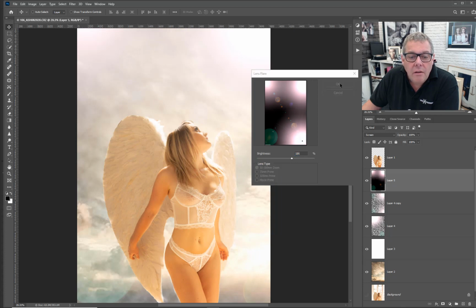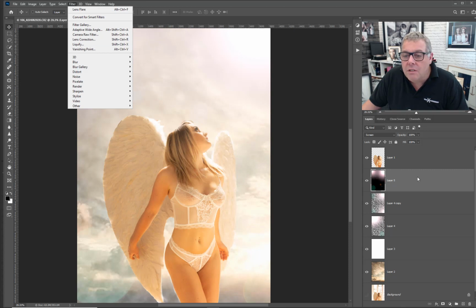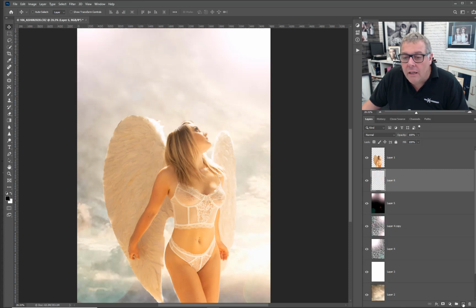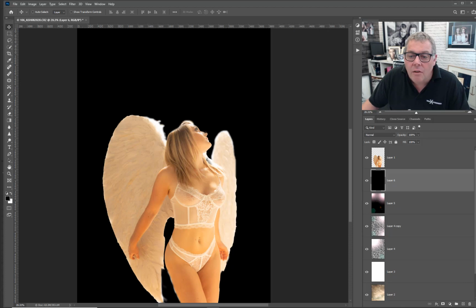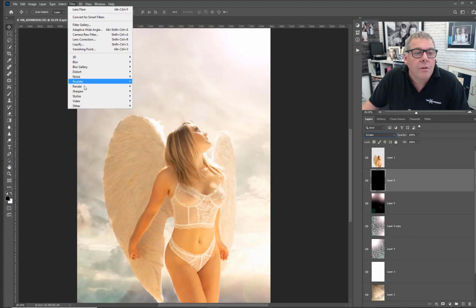Just going to press OK. And there's our look and feel. So I don't like that as much. I'm going to press Control Z to undo that. Back into filter. This time I am going to go in and do it on a different layer. So remember, back into screen, filter and the render and the lens flare.